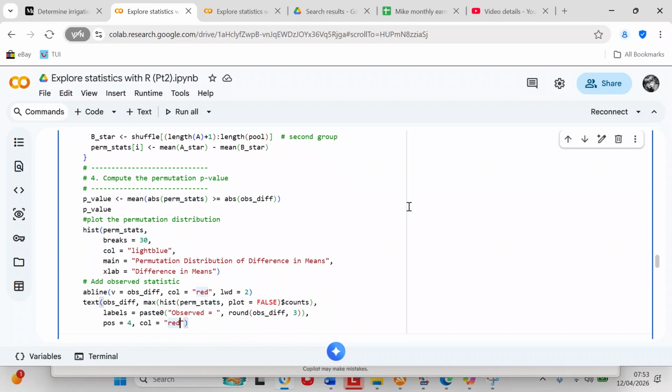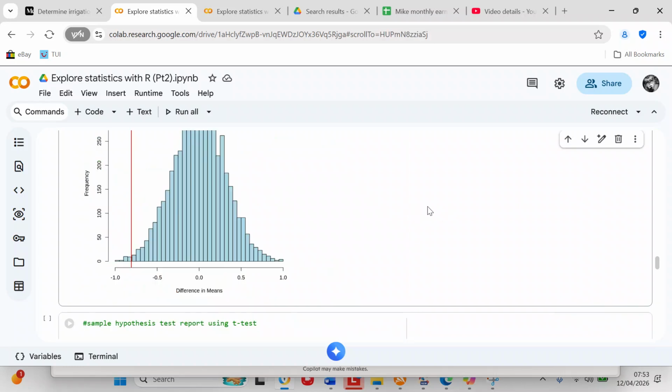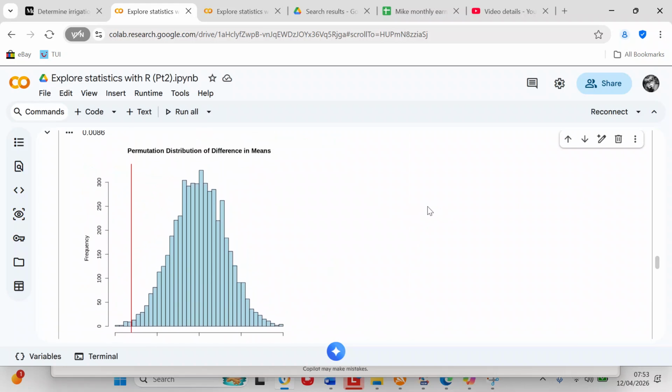And your max is hist, brackets, perm stats, brackets, plot equals false, $counts, labels equals paste 0, observed, and it's rounded to the obs diff, rounded to 3 points, and pos equals 4, color equals red. And then we run it, and this is the histogram that we've come up with.